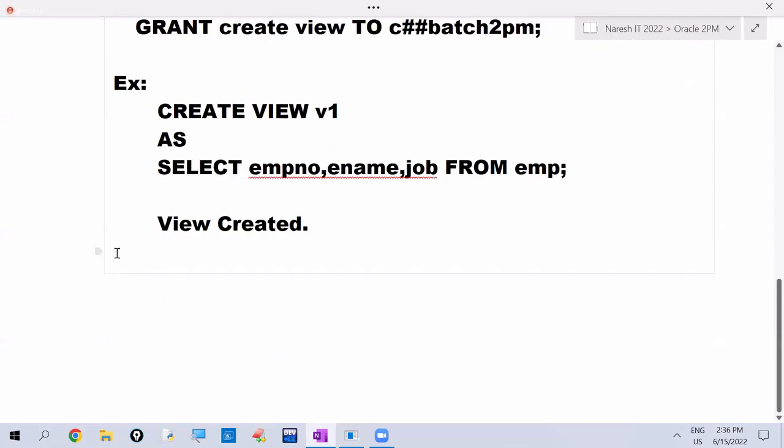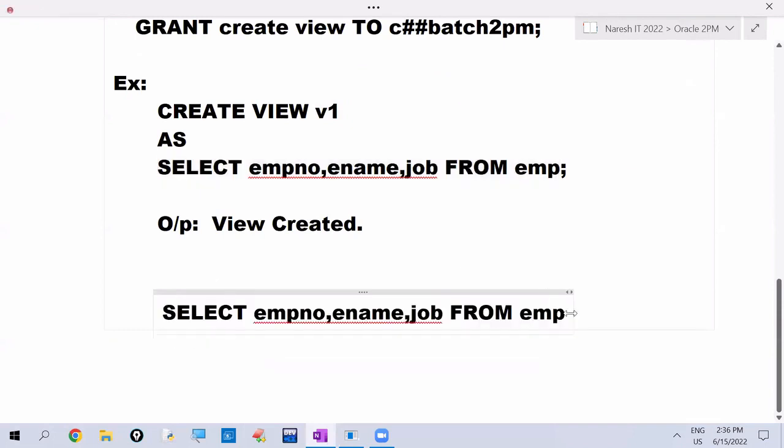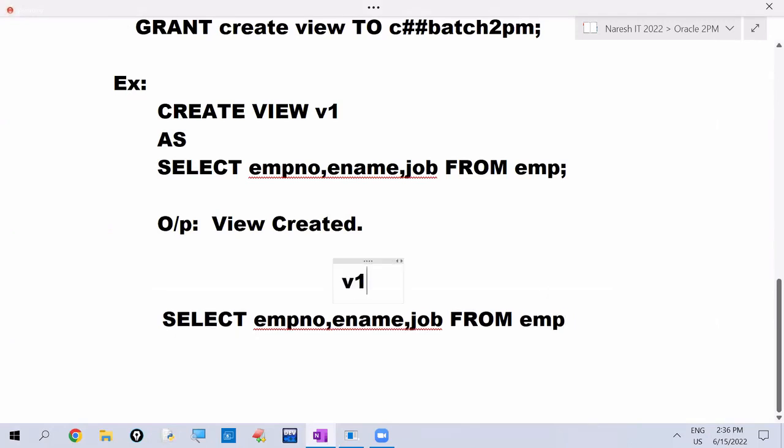So now we are creating the view. It gives the output view created. Okay, the view is created. So what is this view name? V1. In V1, it holds this select query. In the select query, what is it holding? Just this view.